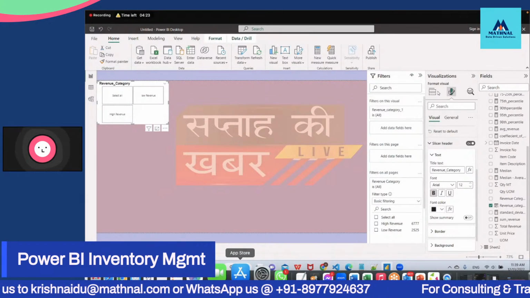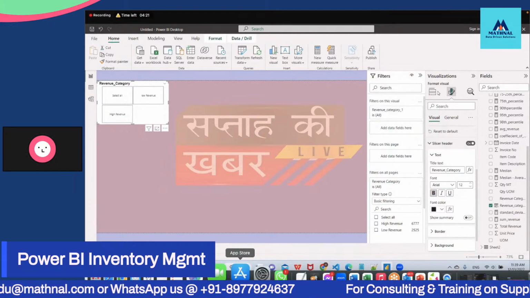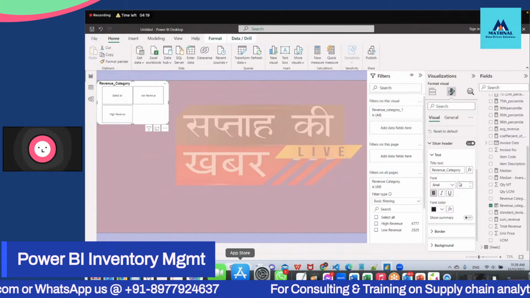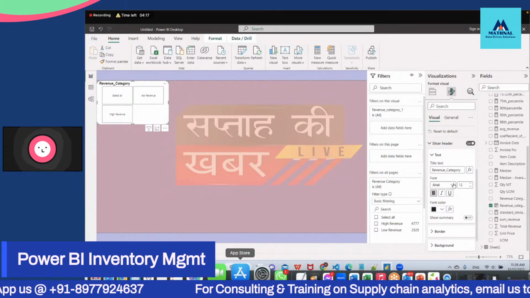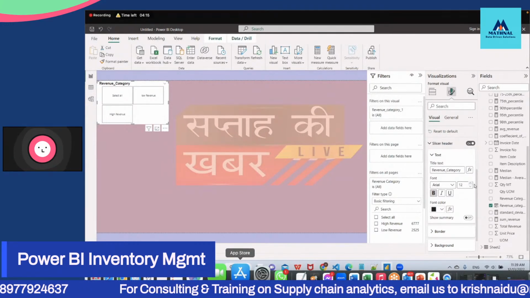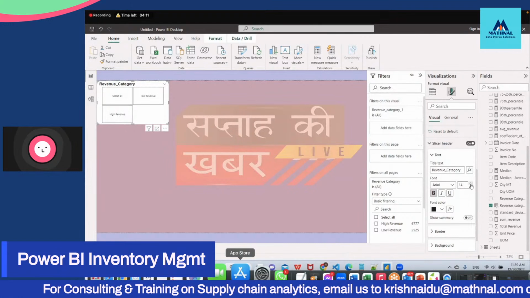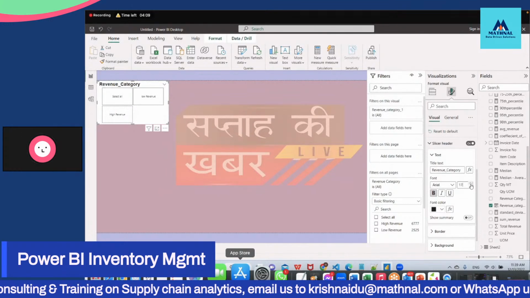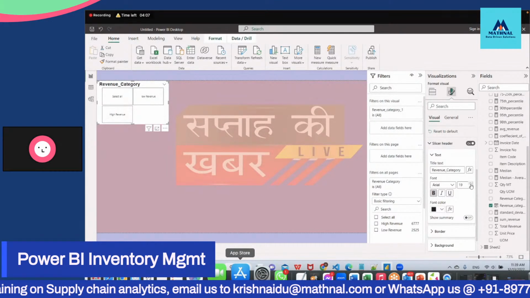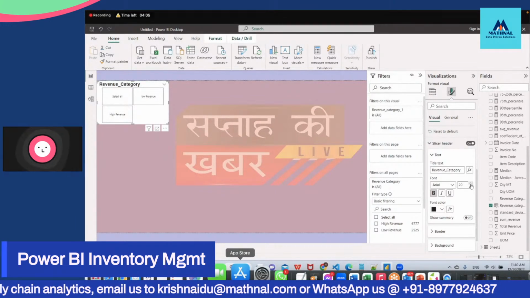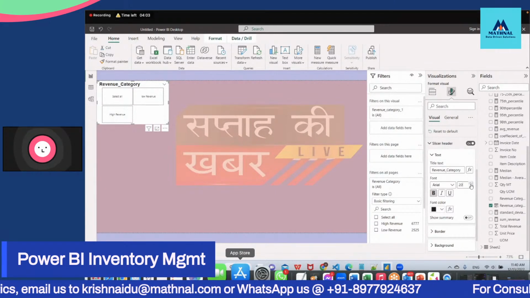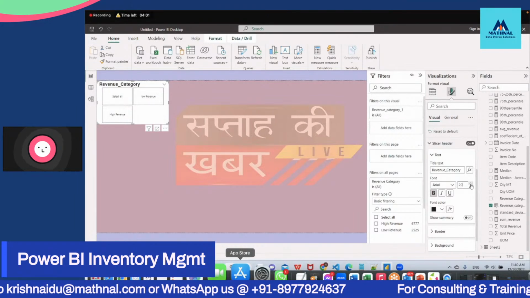Arial is fine. Yeah, Arial is fine. And now you can increase the font size a little bit. Make it 20. Okay, now you have improved the font. If you want to change the font color, you can change the font color also.